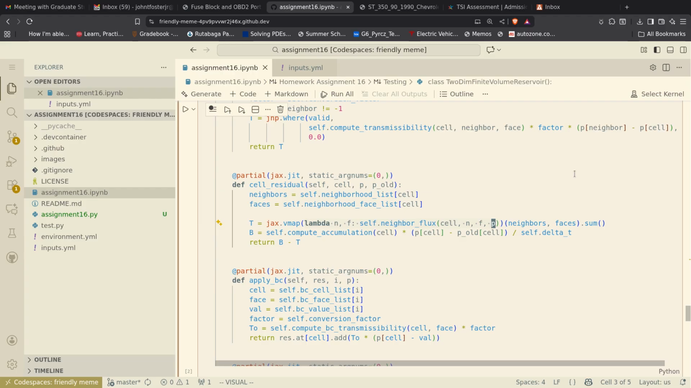So then I just have one value, T, and the same thing, B, I don't have to do anything fancy. I'm just calling compute accumulation for the cell, and then P of the cell plus P old. So P old is the value of the pressure from the last time step, right? So P is really P at n plus 1, and P old is P at n, the old time step, divided by delta T, right? Because this is like a finite difference derivative in time, okay? So this gives me the cell residual, right? B minus T, that's the residual value of a cell.